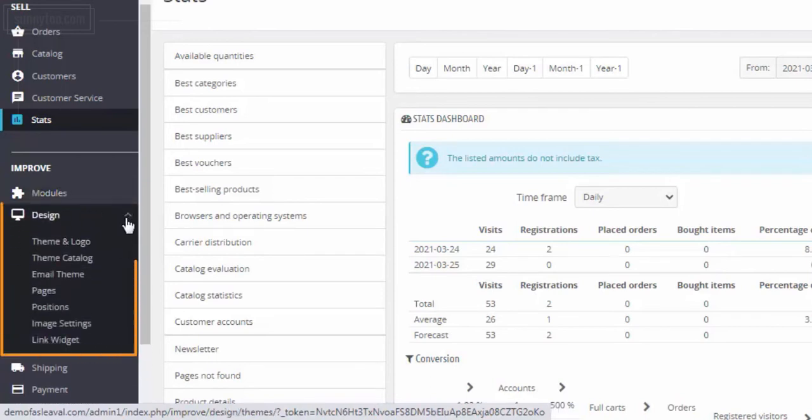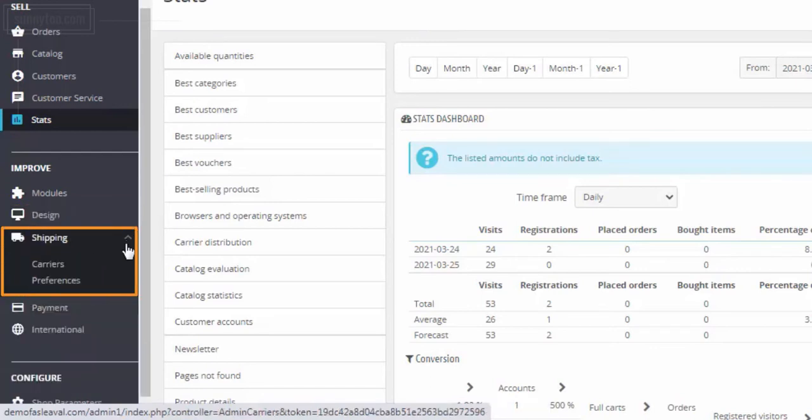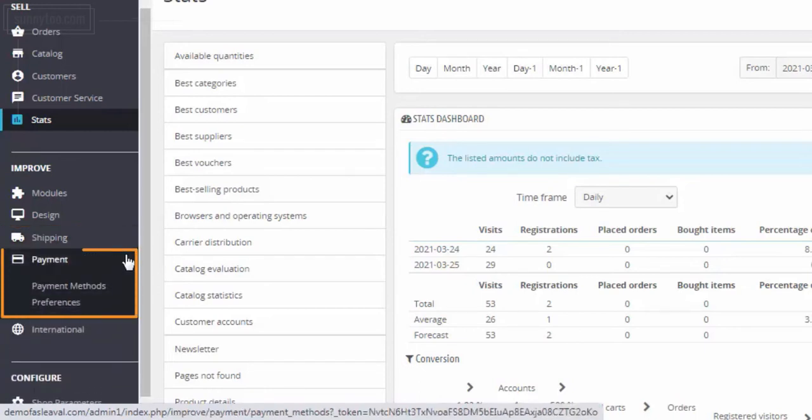Design. Here you can handle themes, static pages, the position of your modules on your theme, and image settings, among other things. Shipping. Everything related to carriers and shipping costs. Payment. Based on your target market, you can choose your payment methods and set restrictions for each module based on currency, customer groups, country and carrier.